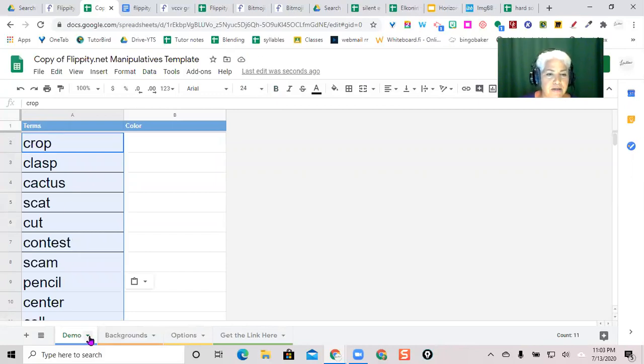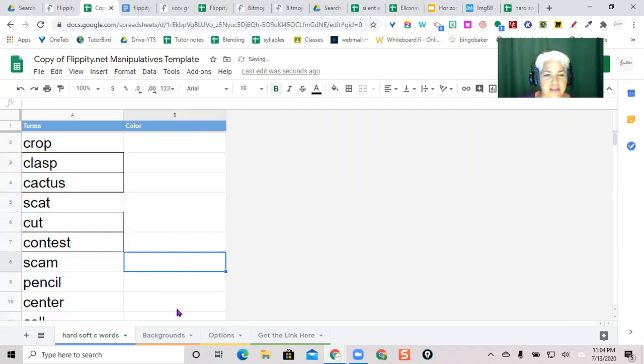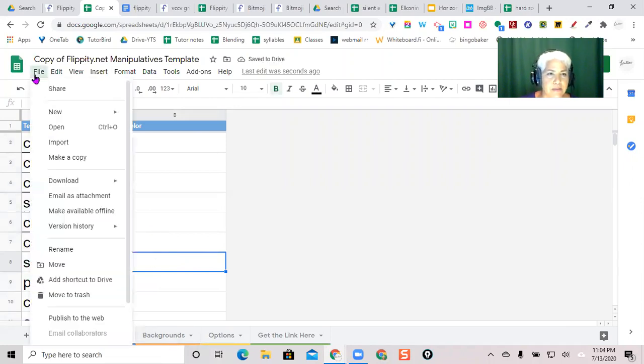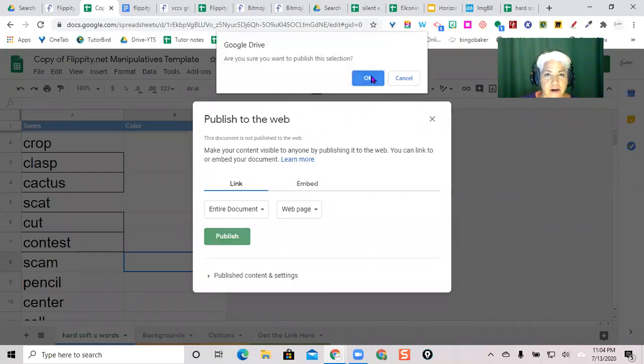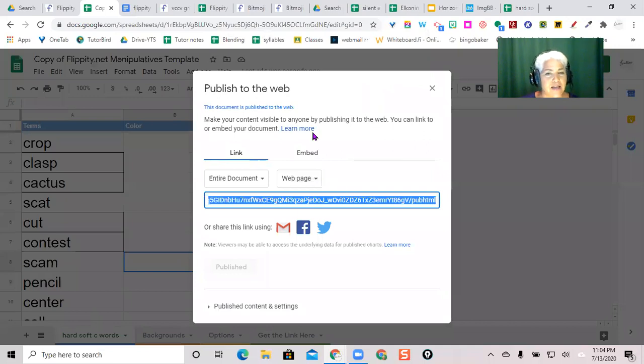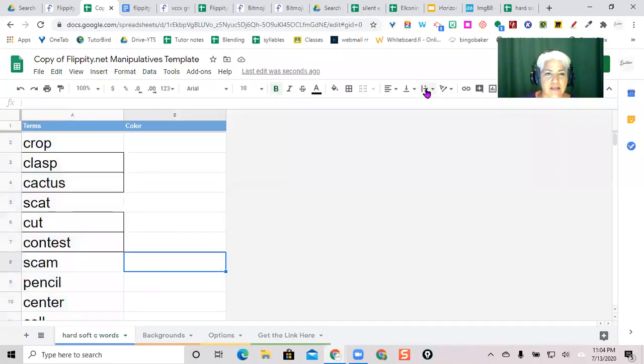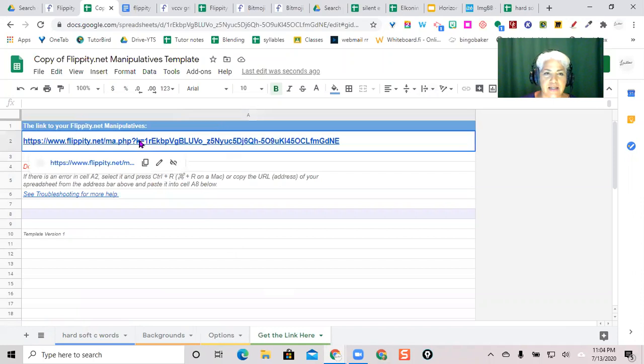Change the name here, rename it to hard and soft. Okay. I'm not putting in a special background. I'm just going to go to File, Publish to the web. Do I want to publish? Yes. Are you sure? Yeah. Okay, I'm going to publish it. X out of this. We don't need this. What we want is to come to where it says get the link here. There it is. There's the link.